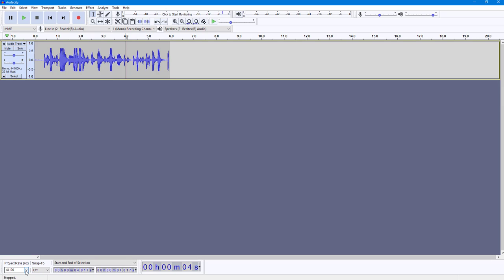On the bottom, you can see different things, like you can set the project rate right here. You can turn on the snap to option right here. And you can see the start and ending time right here, and the time in itself. You have the cursor right here, as you can see, which you can use to select different parts of the audio ranges.